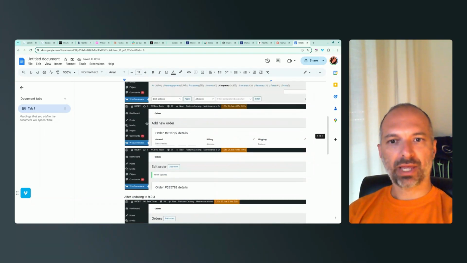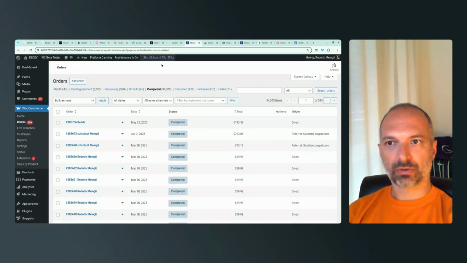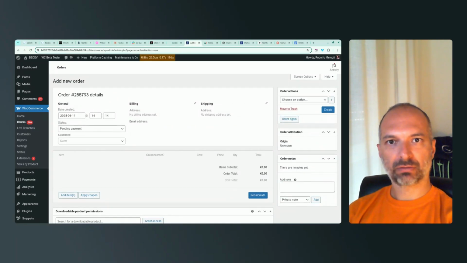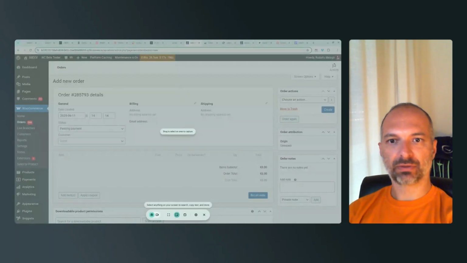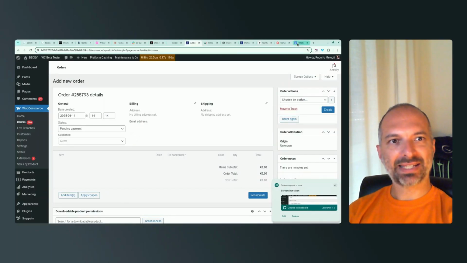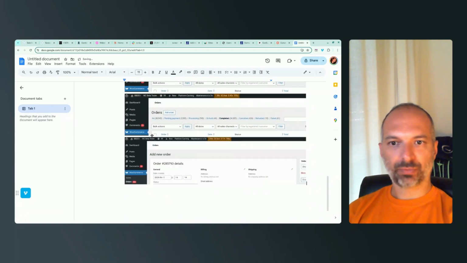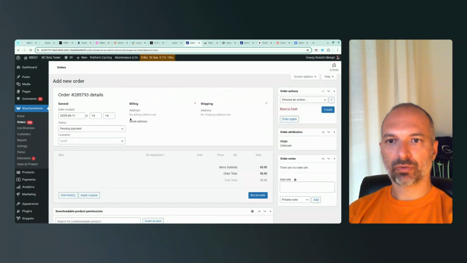Finally, create new order. So I'm going to go here, add a new order. Let's see how long it takes for this page. 0.86. I'm going to capture 0.86. So earlier it was 1.07. I'm going to paste, and now I'm going to create an order.